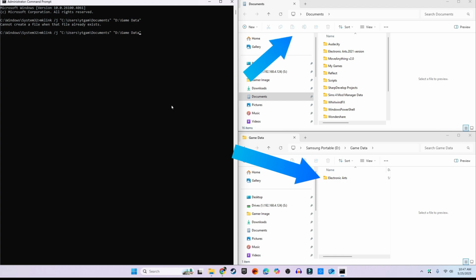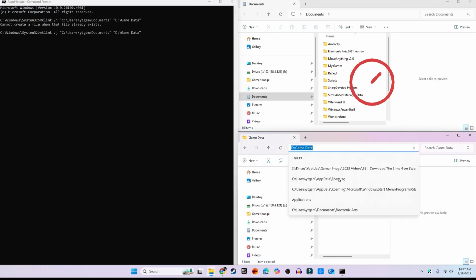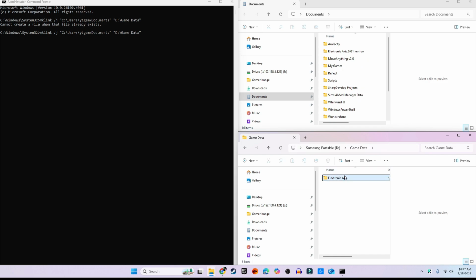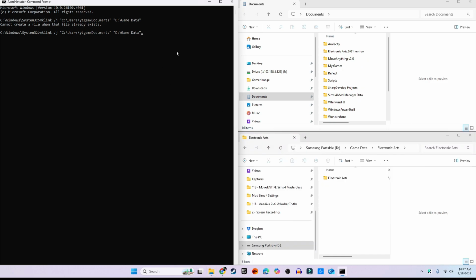Please double-check the paths and make sure the Electronic Arts folder is deleted from the Documents folder before running the command again. So let me see if this looks better. Can you see my screen all right? Yes, I can see your screen. It looks like you have the command typed in correctly now, with the Documents path first and the Electronic Arts path second. Please press Enter to execute the command. Let me know if you see a confirmation or any error message.